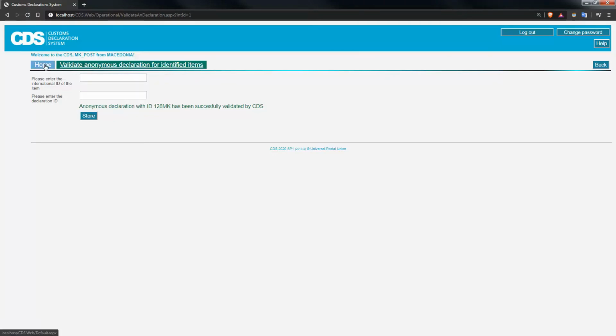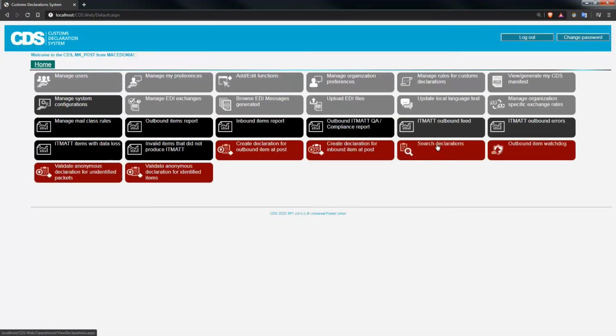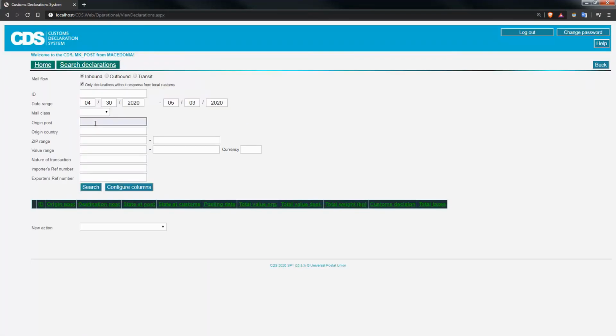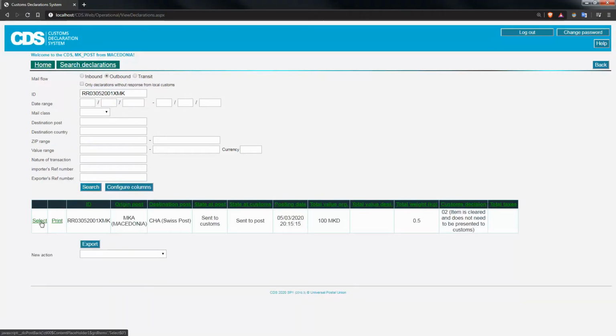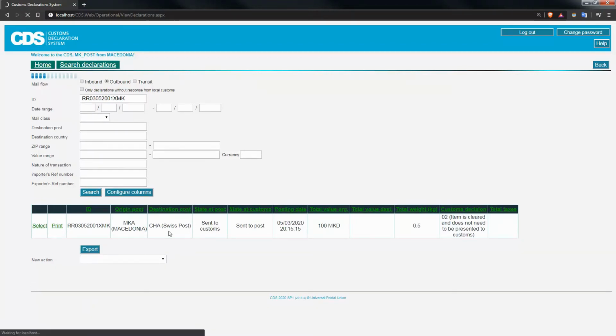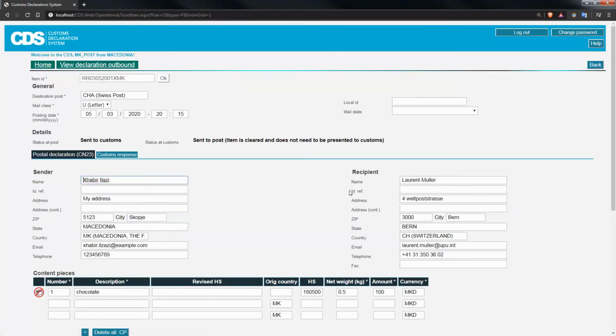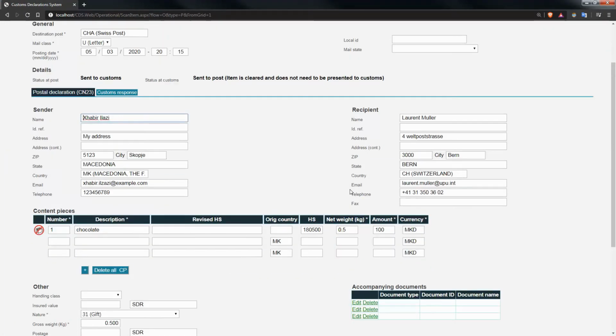Now, if you do want to make any changes or simply verify that the anonymous declaration has been successfully retrieved, you can go to the following screen, Search Declaration. This is an optional step. Then search for the declaration that you've simply linked a minute ago. And there it is. If you do want to make any change to the declaration, simply press select, or if you simply want to verify what the customer has captured through the kiosk or through the Customs Declarations Android app.